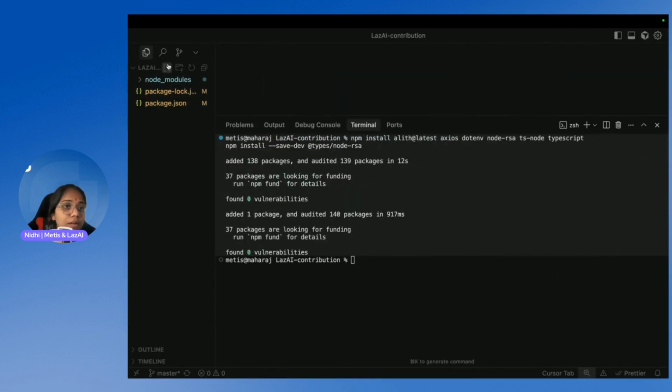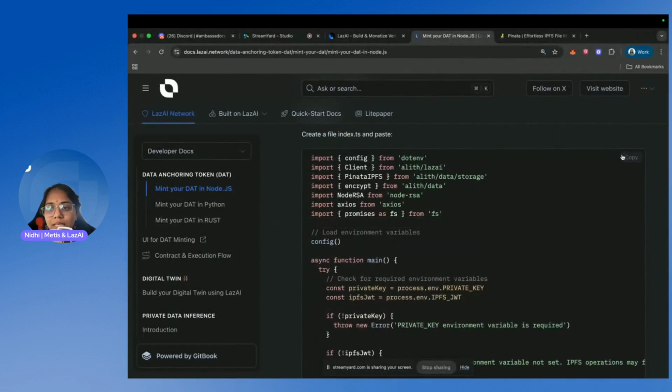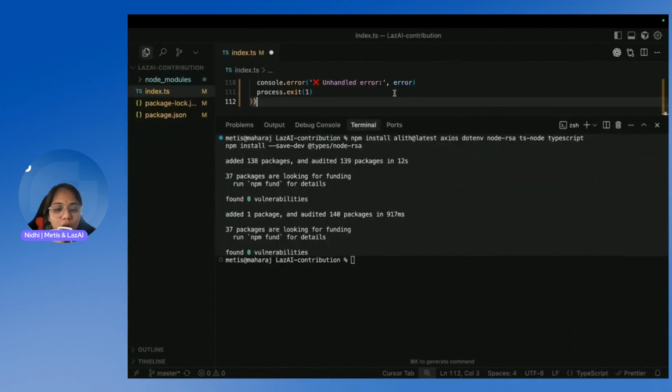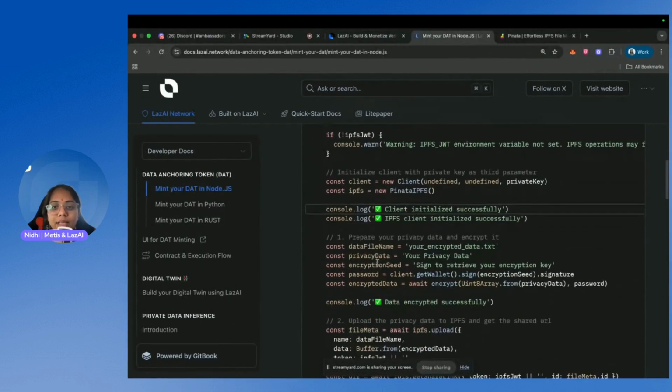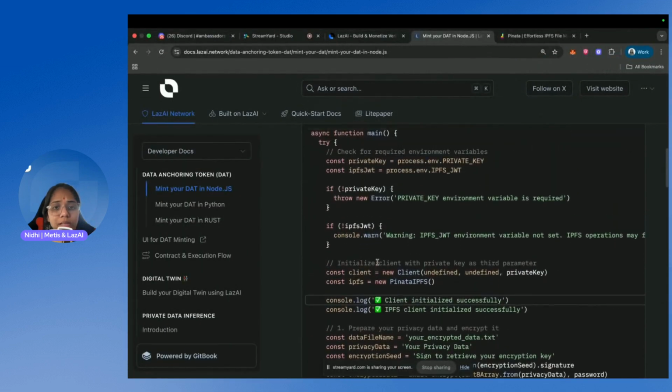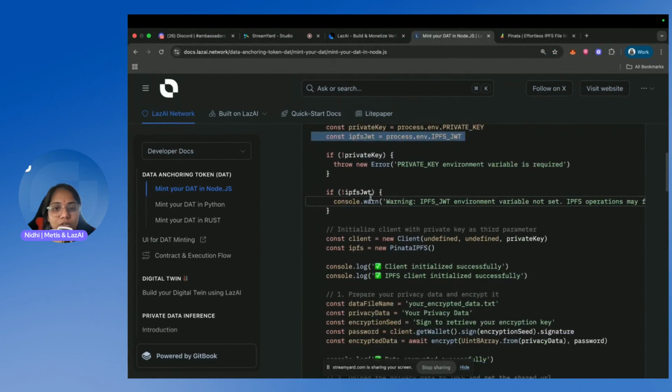an index.ts file. So we're gonna write it in TypeScript. In this index file, we're just gonna copy and paste this code. Let me just clear it out.